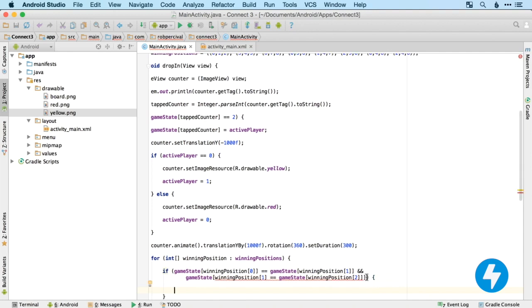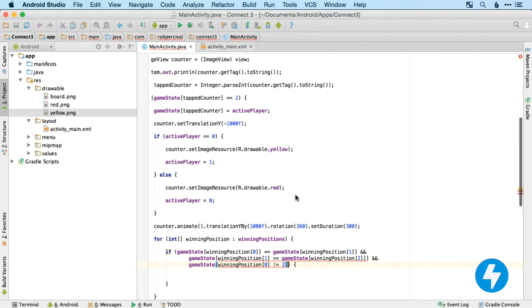We need to do a final check as well to make sure that, what is the final check going to check for? We're going to check that game state, could be any of them this time, so let's just pick 0, is not 2. Because if it's 2, then that means no one's gone there, so that doesn't count as a win.